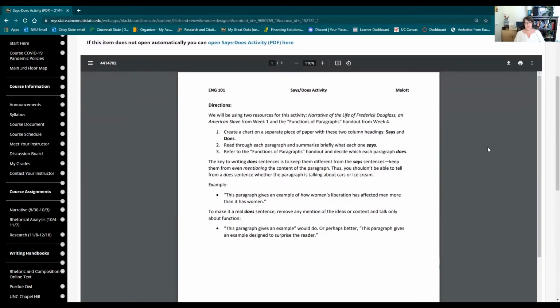And so what I'm asking you to do in this activity is to create a chart on a separate piece of paper with 2 columns, one that says says and the other one that says does. And then you're going to read through each paragraph of the narrative. Summarize briefly what each one says. So you'll write that in the says column. And you'll do that for each paragraph. And then referring to the functions of paragraphs handout, you'll decide what each paragraph does.